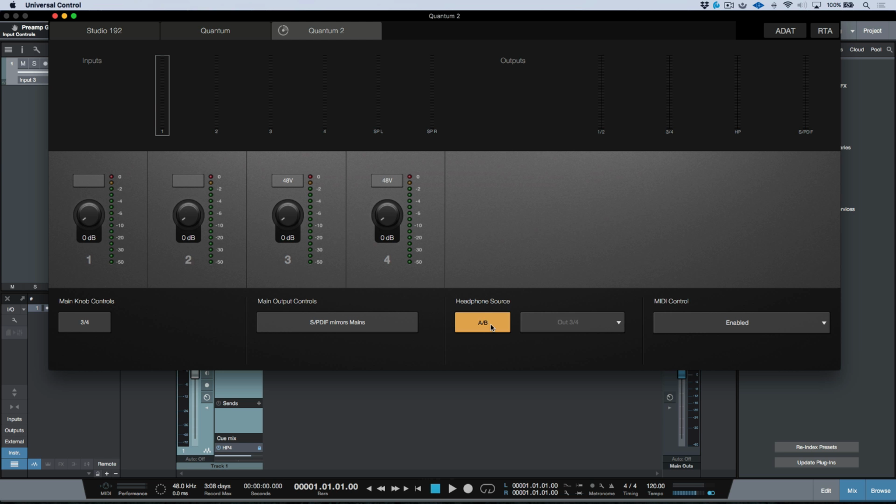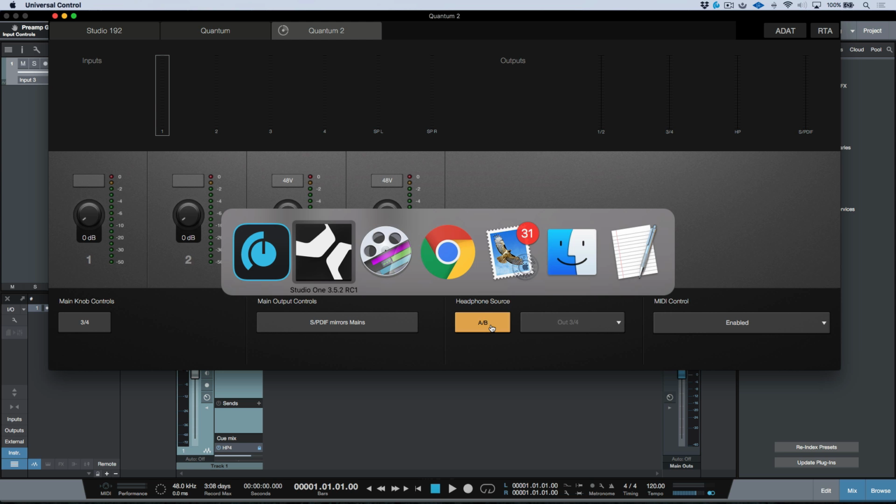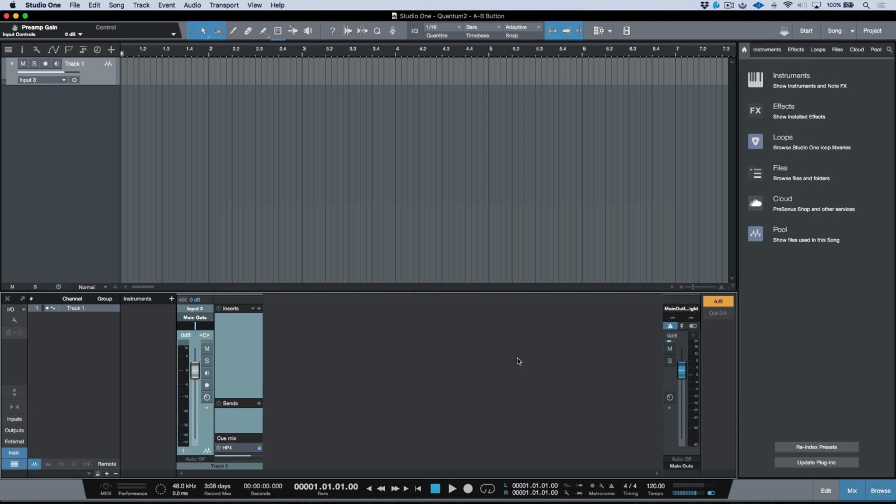Now let's go back to talking about the use cases. So one thing that you might be able to do is if we wanted to, for instance, set up a different mix when we're recording versus when we're tracking, this would now become possible, and it's very easy to do simply by toggling this A-B switch.